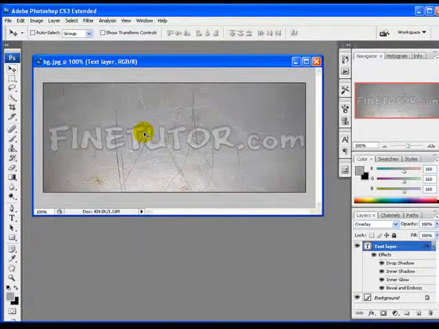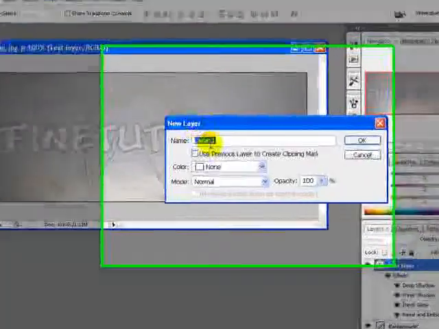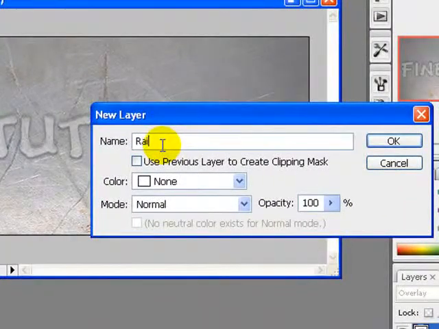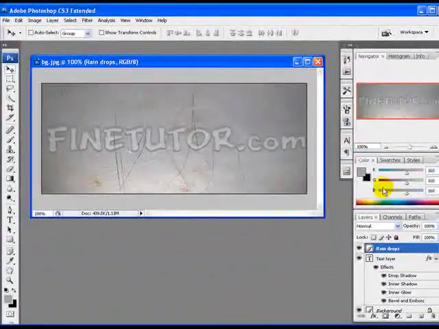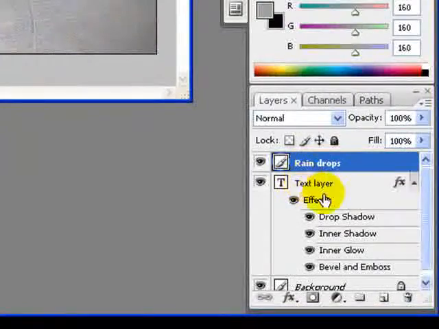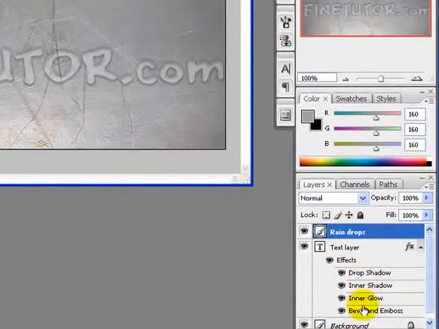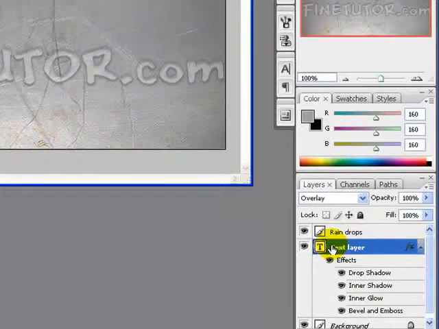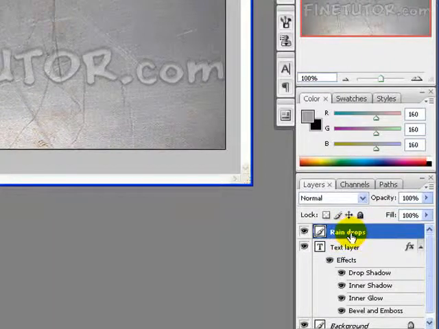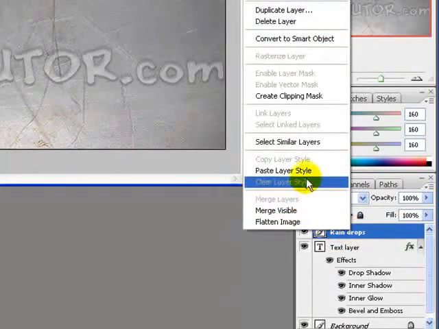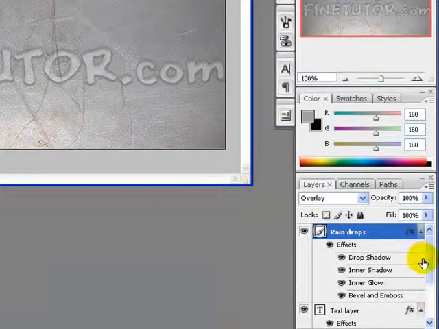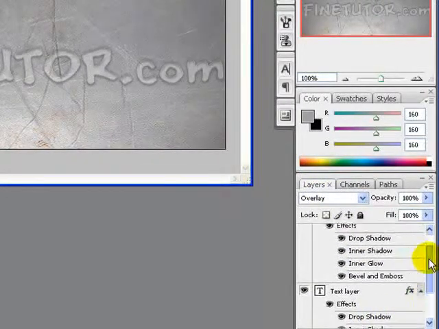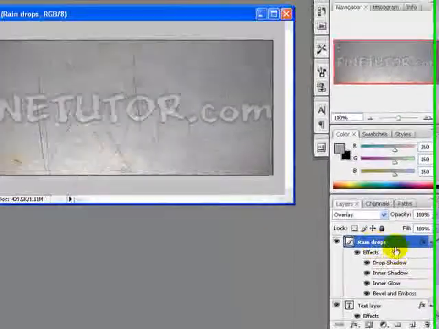So next step we have to do is create a new layer. Go to the layer menu, new layer, and we will give this layer a name like raindrop. Click OK. Now select the text layer. We have to apply all these effects to our raindrop layer. Just select the text layer, right click on that and click on copy layer style. Select the raindrop layer, right click on the layer and click on paste layer style. So you can see the text effects are also on the raindrop layer.